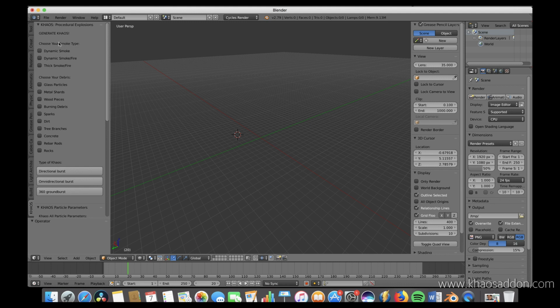We have three options for our smoke type. The first one, which is just smoke. The second one, which is smoke and fire, where the smoke is emitted from the fire. And the third, where we have the smoke and fire emitted in a much thicker way. All of these are presets inside of Blender that Khaos is using to streamline your particle explosion creation process. So let's go ahead and click on Dynamic Smoke Fire.